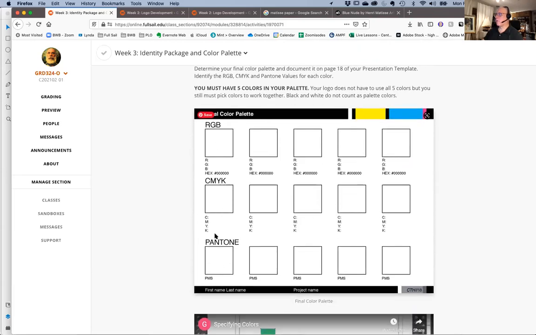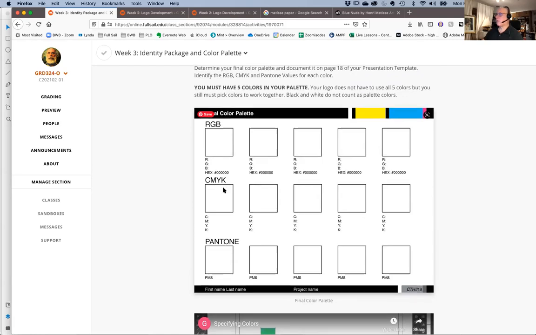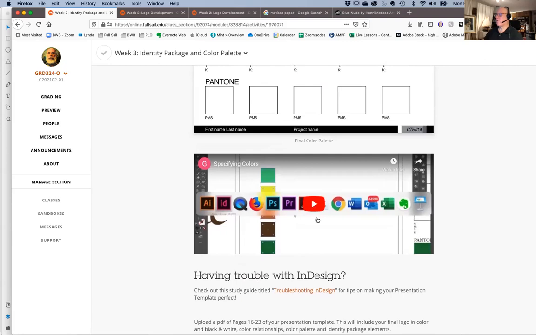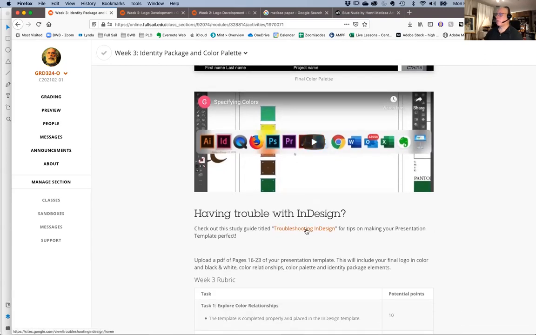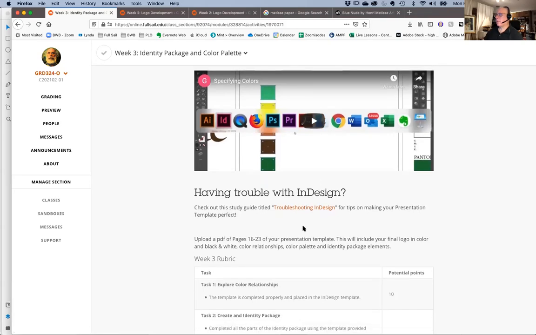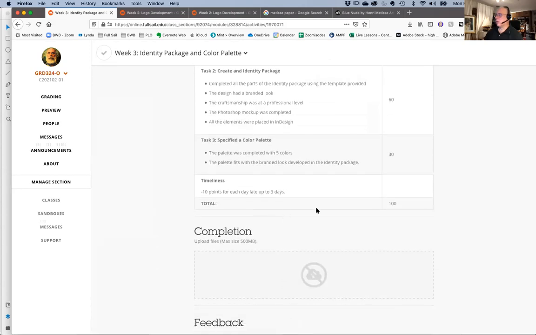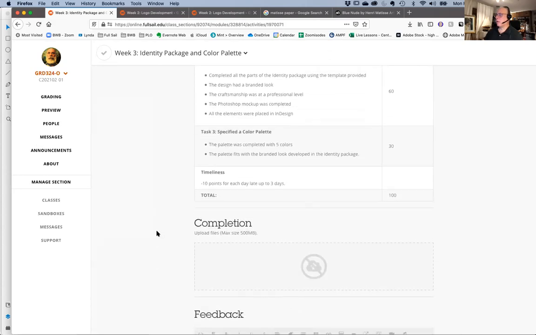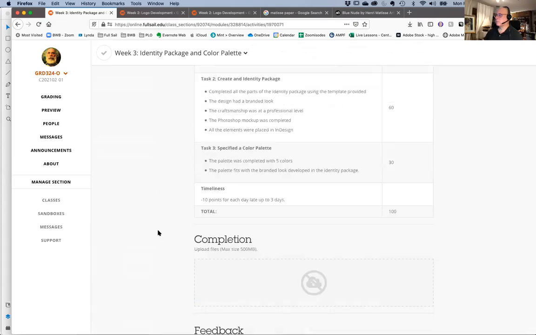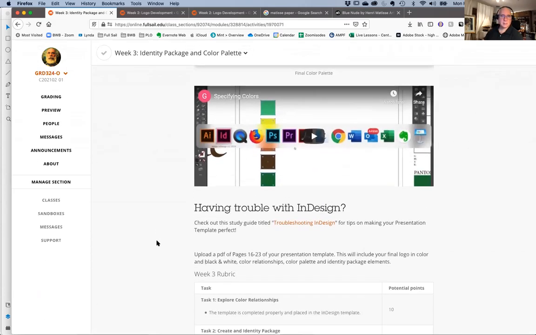It's actually reversed. So it'll say Pantone at the top, CMYK, and then RGB. And you're going to put in all these numbers. And there's a video here showing you how to do that. If at any point you're having trouble with InDesign, there's this little resource for InDesign issues. And that is it for the week. Then you're submitting that, getting 100 points and feeling great about life. Any questions?